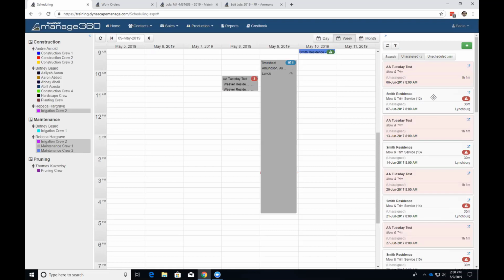Another thing to note is that you'll see that color on the calendar as well. If I scheduled this for last week and it never gets marked as complete, the work order never gets closed, it's going to start showing a red icon on the calendar as well. So that's what the red icon means.